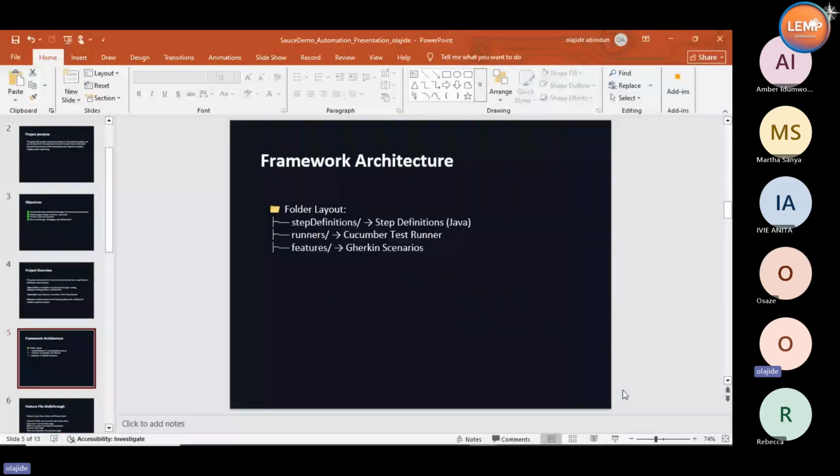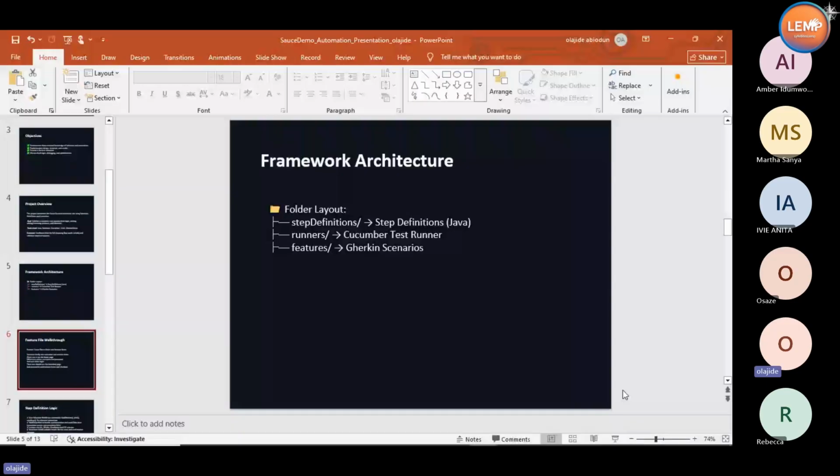So this is my framework architecture. The folder layout: we have the folder of the step definitions. We have all my step definitions written in Java. From there, we have the runners, which is the Cucumber test runner. Then we have the features, which is the Gherkin scenarios. So this is just a brief look at my feature file.